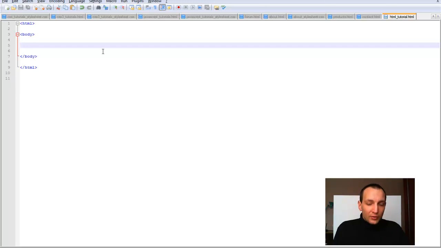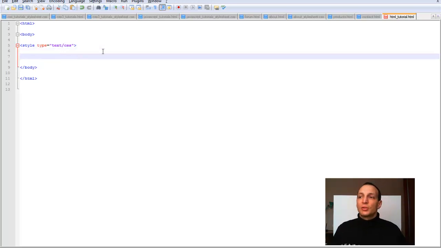Okay, so first of all, we need to tell our browser that we are using some sort of styling for our website. And this is the way you do it, guys. You just insert these values in the style tag, and that's how you tell your browser that you are going to change the style of the content in your website.